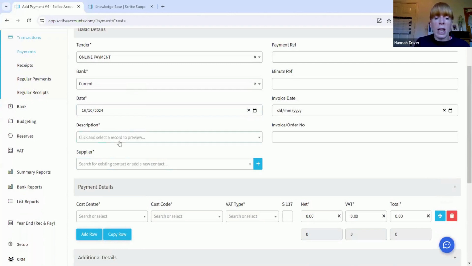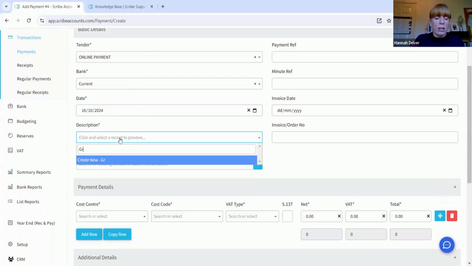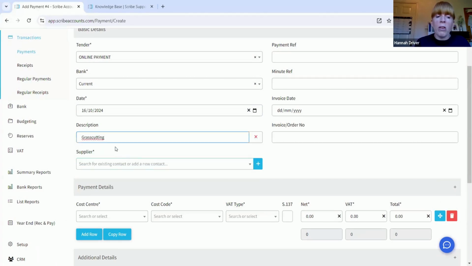We can then enter in a description. So initially, there will be no descriptions available in here until you start adding information. So you would type in the description that you want to add. If it doesn't match a description already appearing in the list, it will come up with the option to create new. So just click that. When you then save this record, that description will be added for subsequent entries.